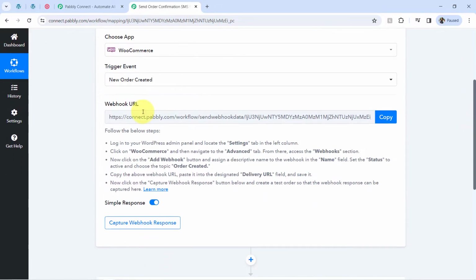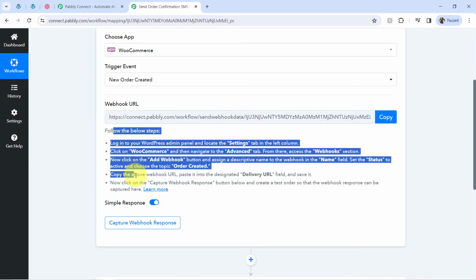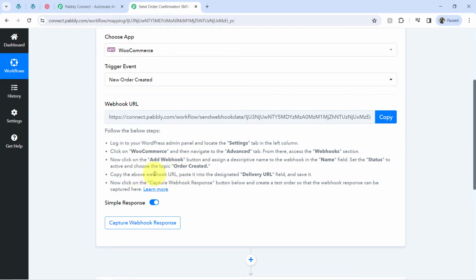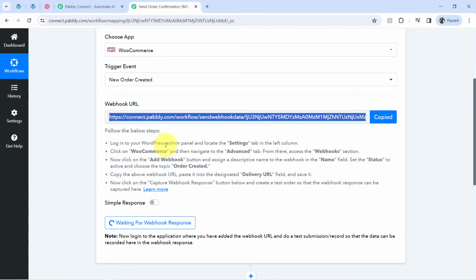With the help of this URL only we are going to build a connection between WooCommerce and Pabbly Connect, and for that you will have to follow these instructions. The very first thing you will have to do is to disable this simple response and enable the advanced response. Yes, we are going to capture the order details as advanced response. Then only you click on this webhook URL button, and as soon as you click over here you will notice that it will start waiting for the webhook response.